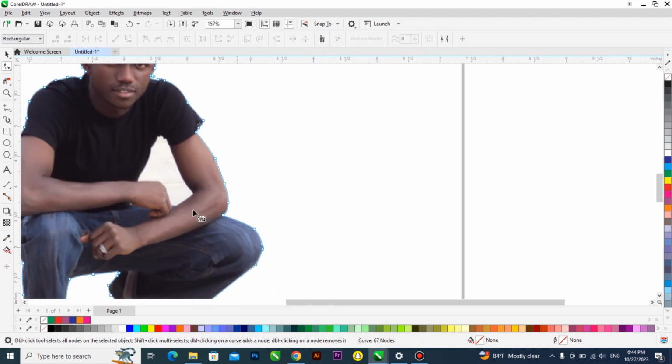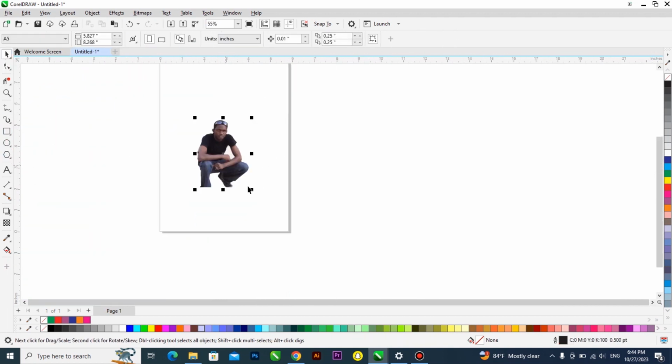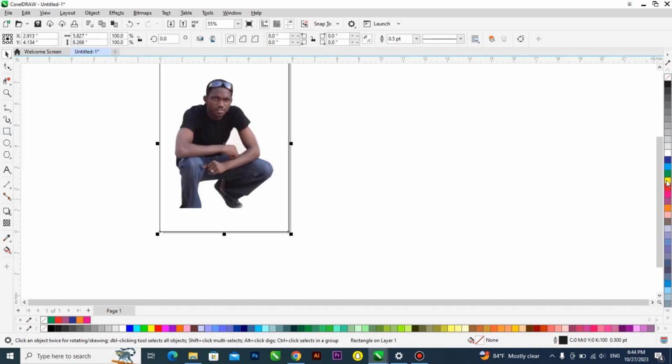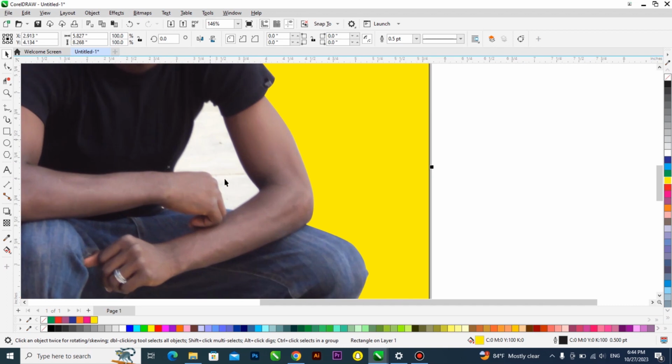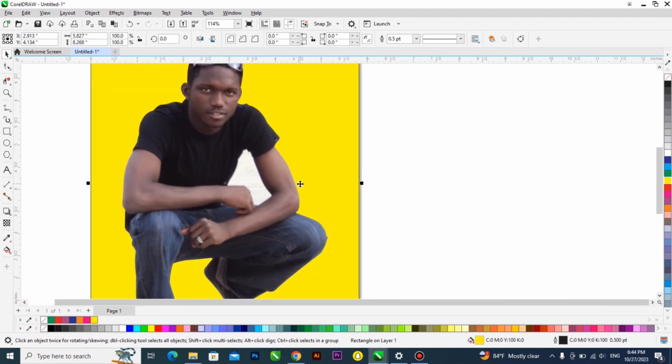Now once we are done with this, you discover that if I decide to increase this and maybe double click and give this a background, it is still not showing the yellow background we gave, because the background that came with the picture is still appearing. So what do we do here?